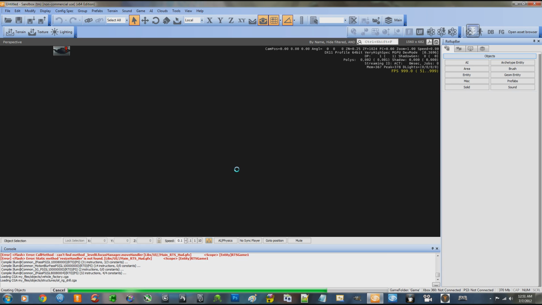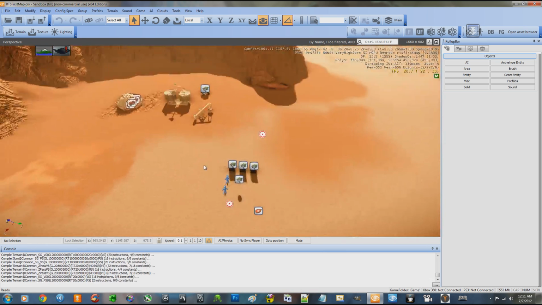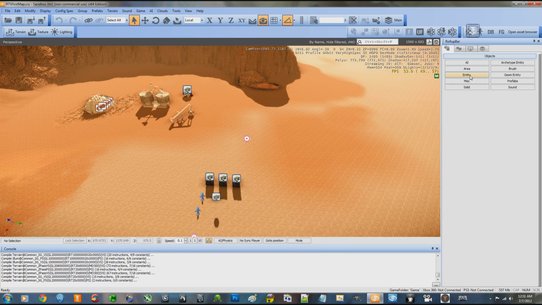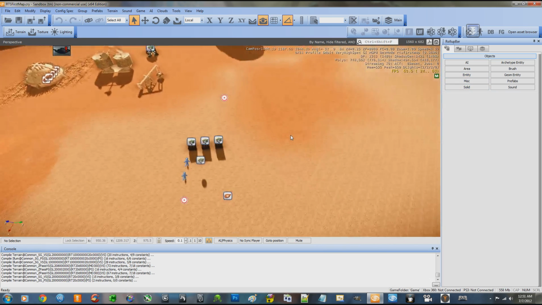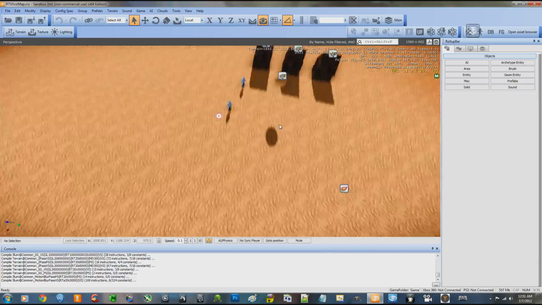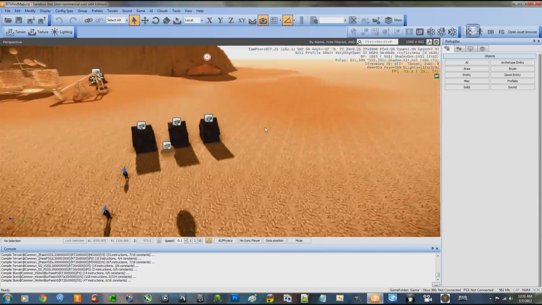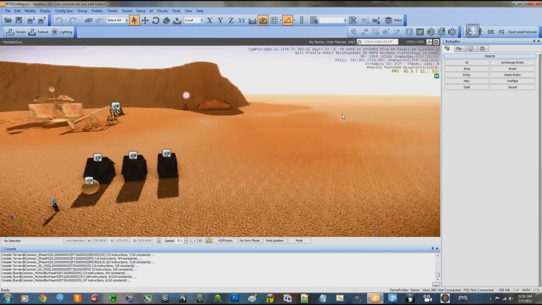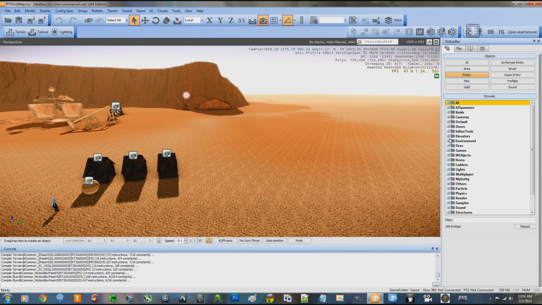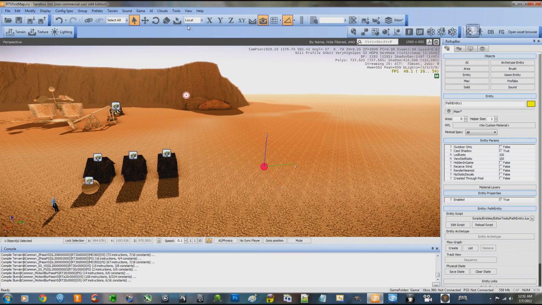Okay, let's go ahead and we can use any entity we want, but I'll just use one of my custom entities. Editor tools, path entity. I'll place a path entity out here, just like that.